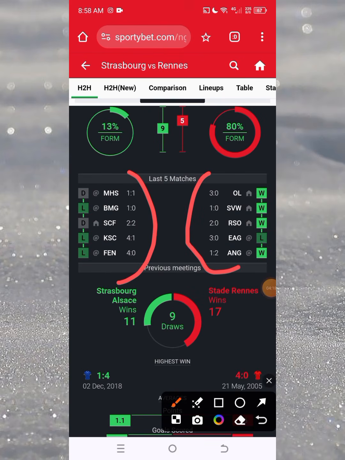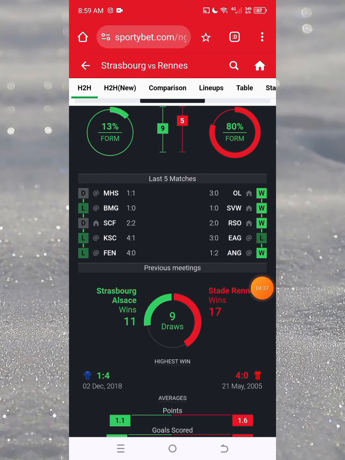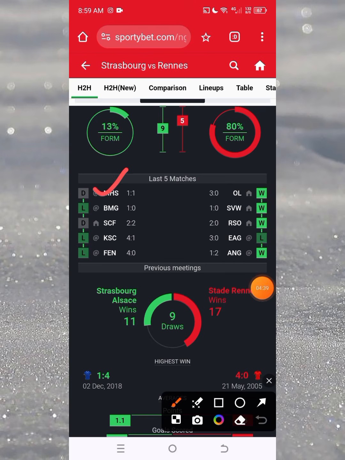Now this is what you want to do. You want to make sure that in the last 2 matches they played, which is this area and above, at least they have a draw and a win, win-win, something like that. But you don't want them to have lost at home in their first and second matches, and lost away in their first and second matches.